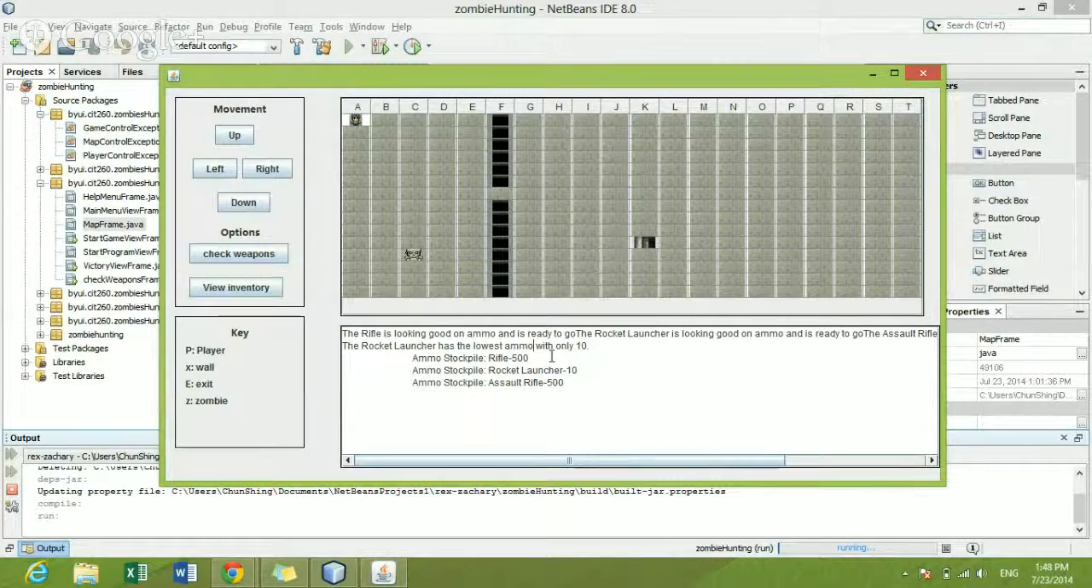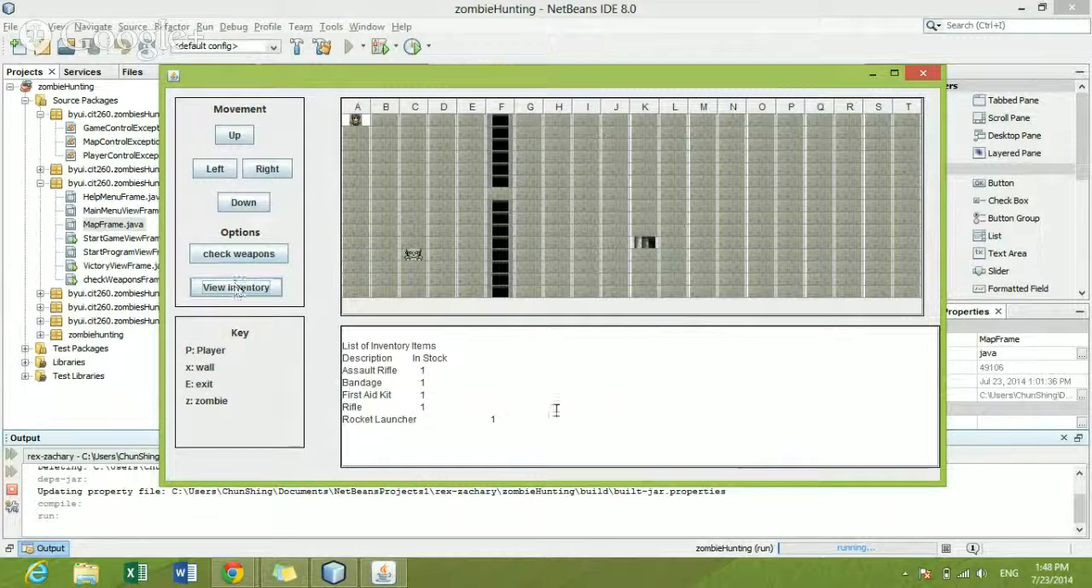And then the view inventory button will show us what we have in stock as far as weapons. Check weapons will show your ammo inventory, and the inventory will just show you what you have on your person. Unfortunately, there's not a lot we can do with that, but it's just a function that's kind of cool. So, all right, you want to go ahead and.